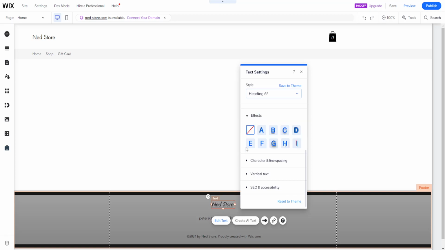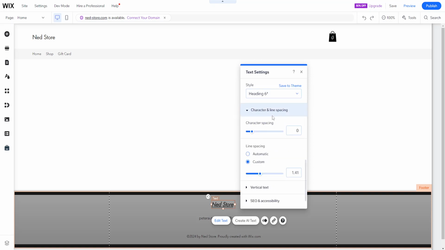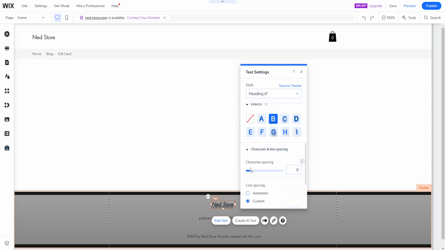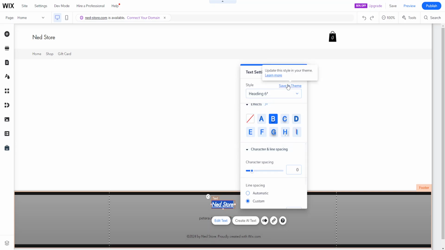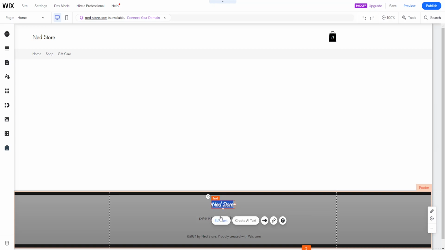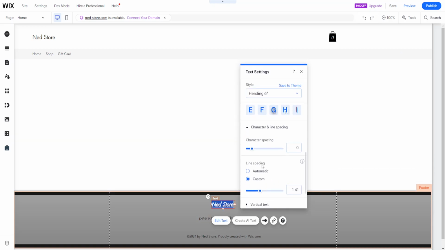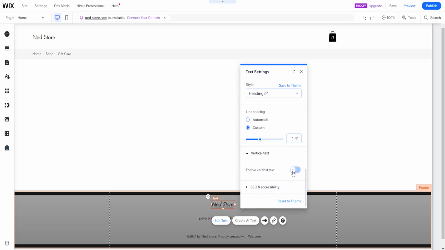We can also add some effects to our text. As you can see right here, we added a shadow. And character and line spacing, this is very advanced if you need it, but you can also create character spacing, as you can see here. I'm not going to go into all of that, but it's also an option here. And pretty much the vertical text, you can enable vertical text like so. As you can see, it changes it.